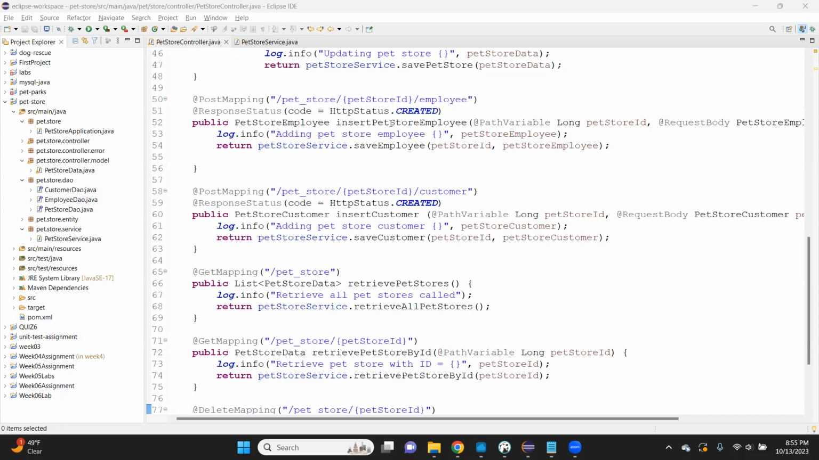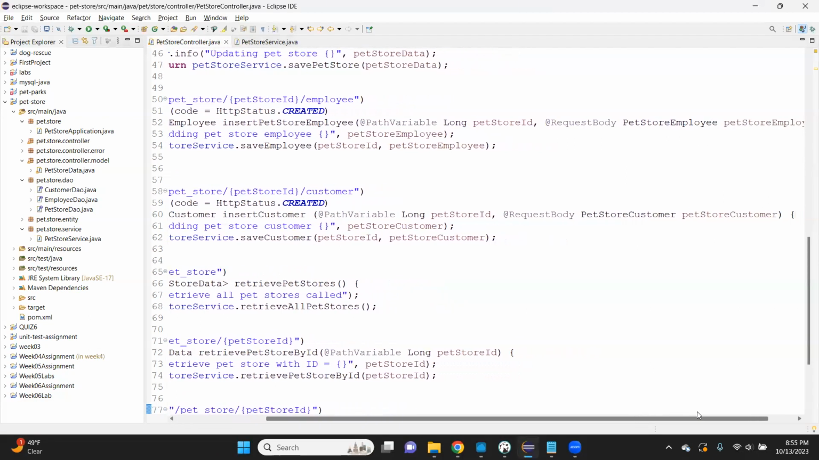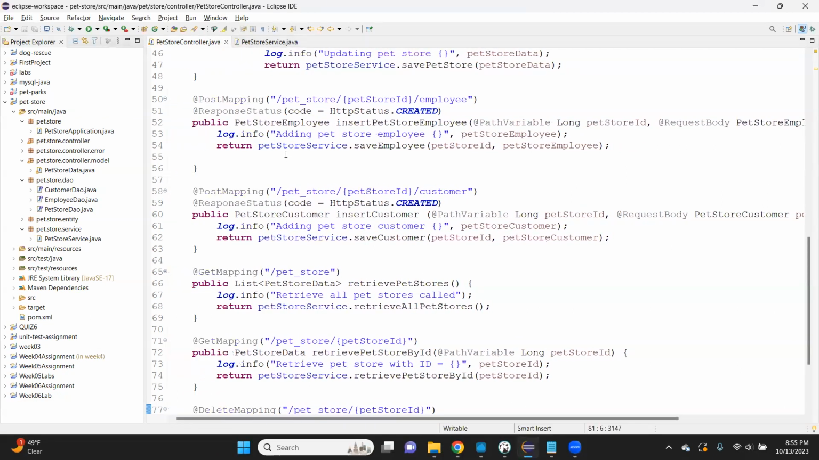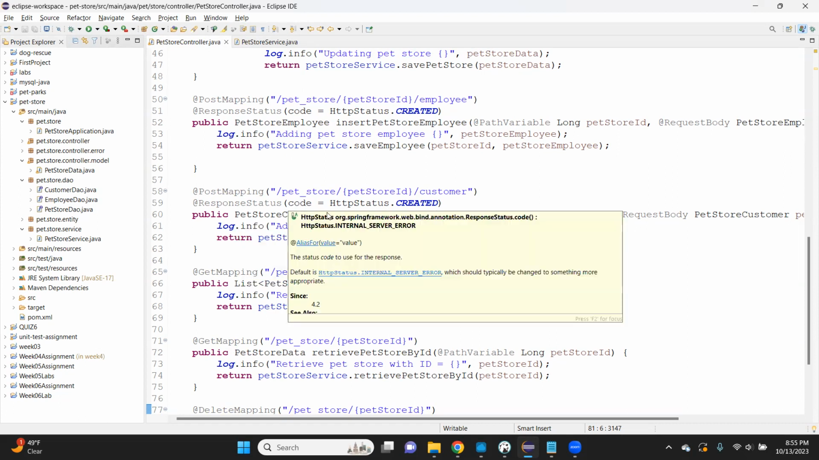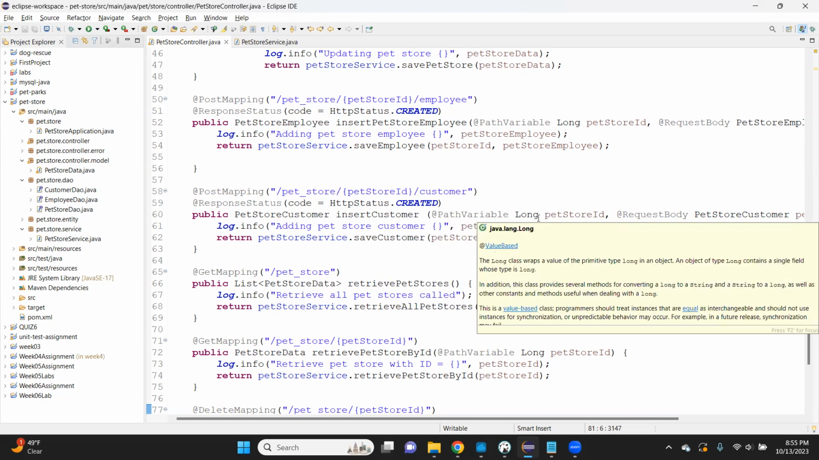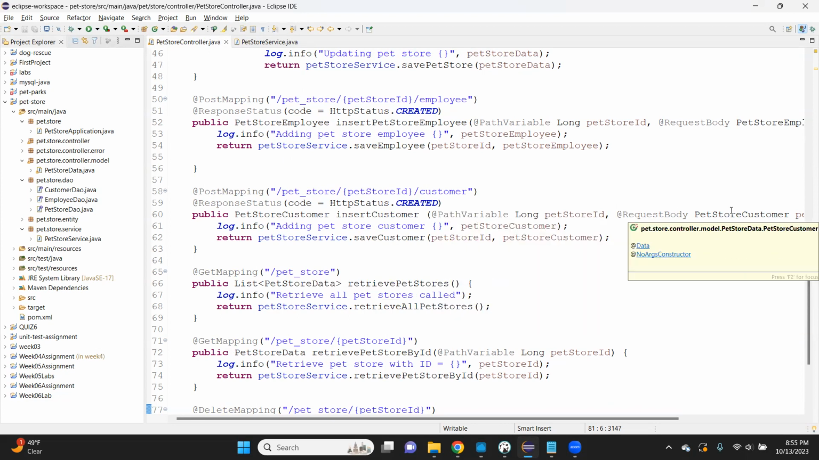We'll have the insert pet store employee. The path variable takes a pet store ID and pet store employee data. We have our log info, and we'll return pet store save employee on the service page. With the post mapping, pet store ID employee, and we have basically the same method for inserting a customer. We'll take a pet store ID and a pet store customer data object, and return basically the same method.